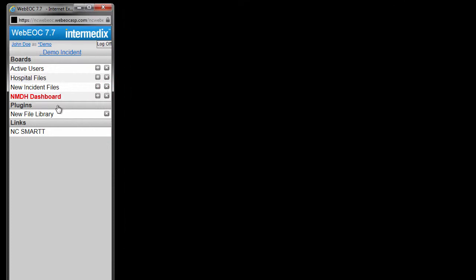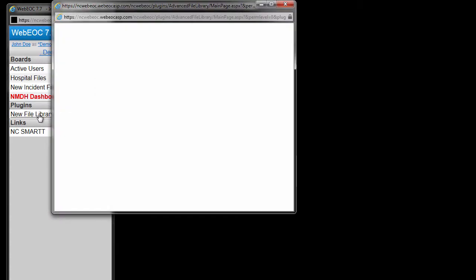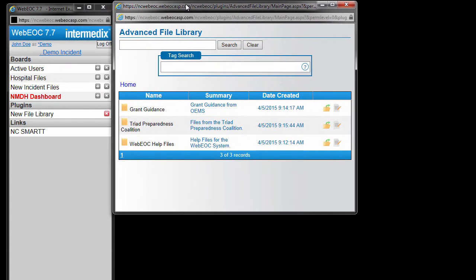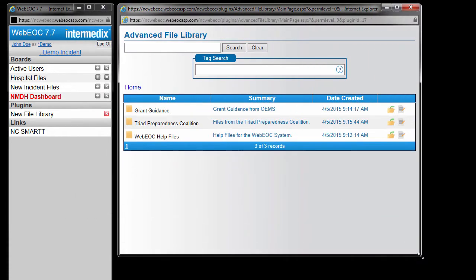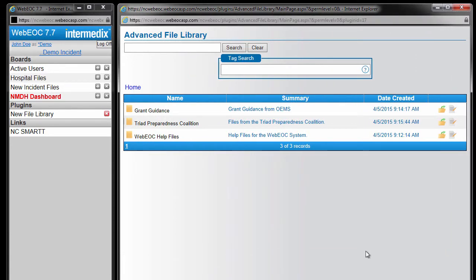And then finally, the replacement for file library as it stands right now. If you notice under plugins, there's a board called new file library. Once we load it in, it'll actually just be called file library. And the way that this is set up is it gives us a lot more flexibility on the back end. So these are 3 folders that I just added in as test folders. We can identify by group who can see each folder.